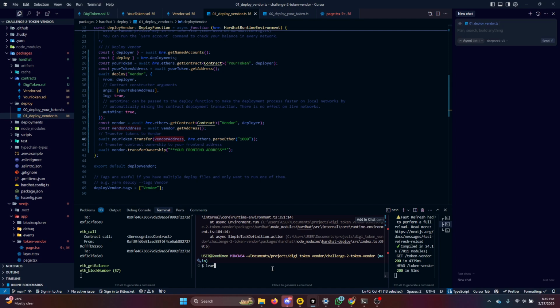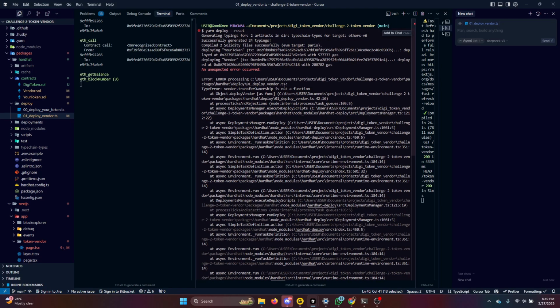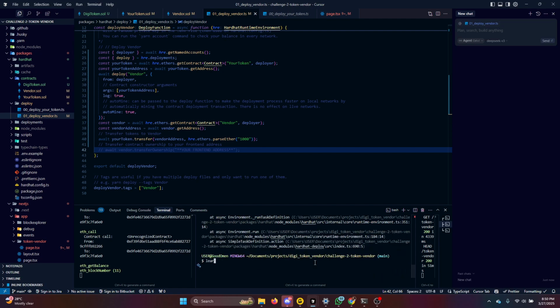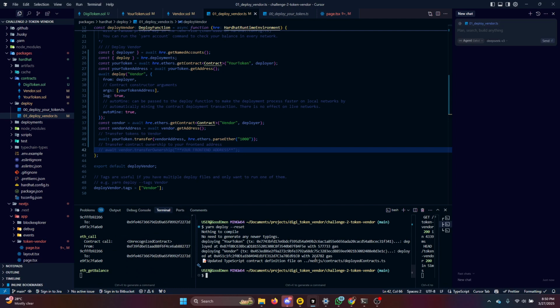I'm going to clear this terminal. Clear. It looks like it's a different one. Transfer ownership, what are they talking about? So deploying, and we get an error: vendor transfer ownership is not a function. So yeah, we haven't done this yet. We didn't ask for this. So I'm going to comment that out, clear, and here we go again. All right, boom. That did it.